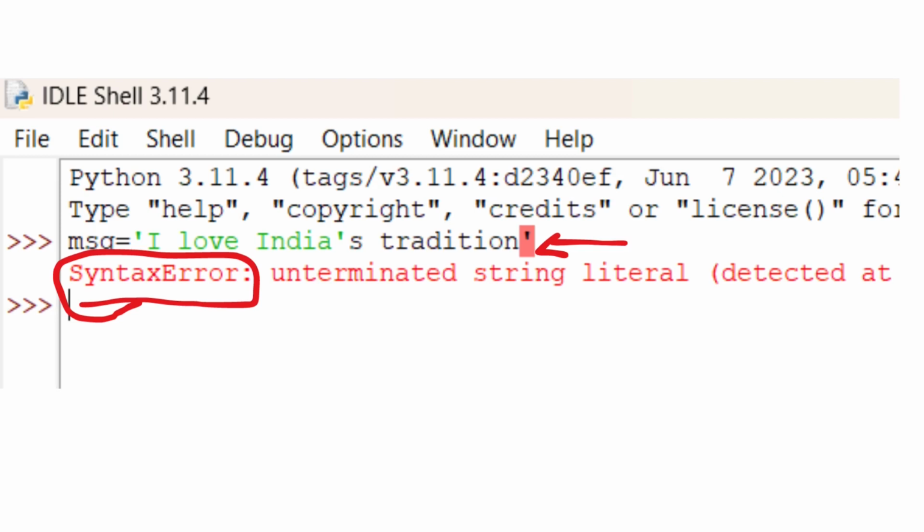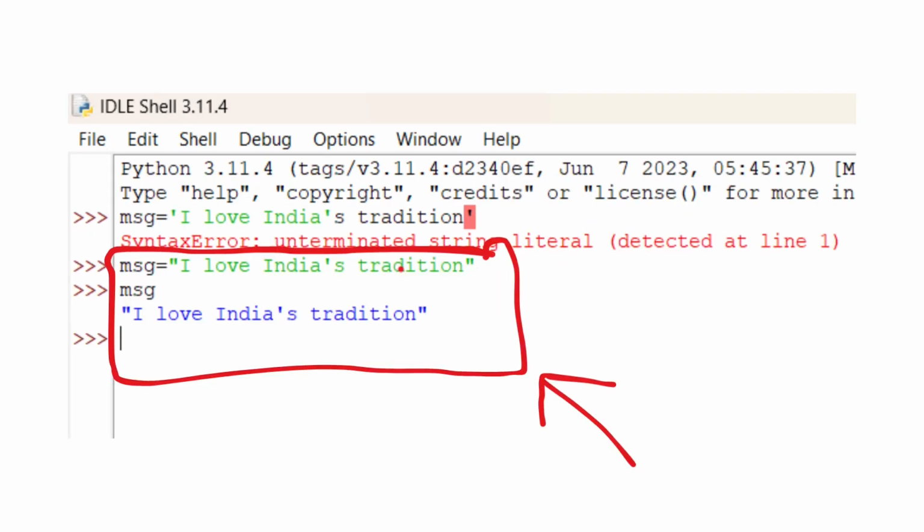In order to correct this, we can use double quotes at the start. Once the Python interpreter starts to read this variable value, I love India's tradition, at first it sees double quotes, then it sees a single quote, so it is not the end of the string message. So it keeps moving, and once it sees the closing double quote, it understands it is a string message and inside that message there is an apostrophe s. So we won't get any syntax errors here.